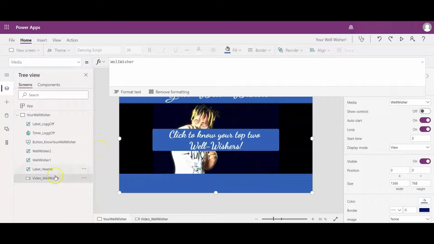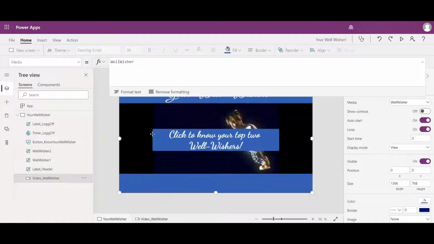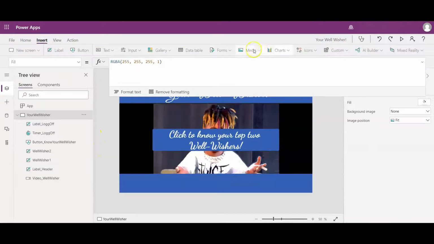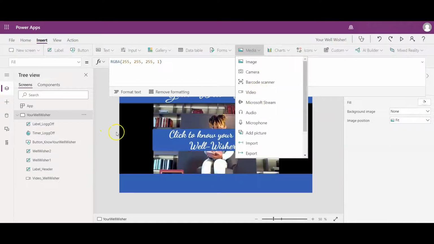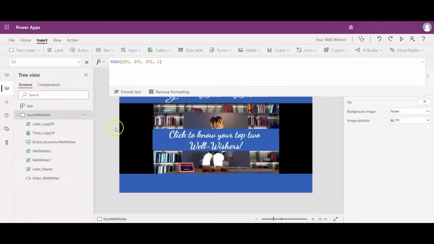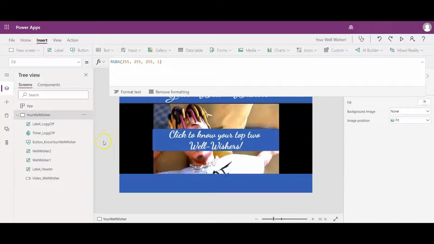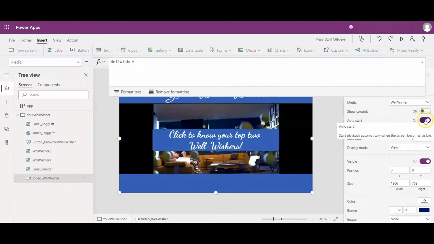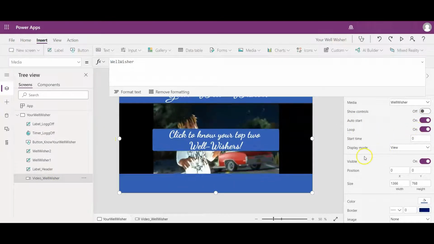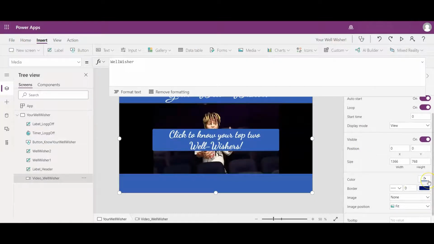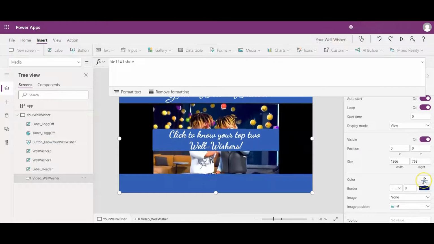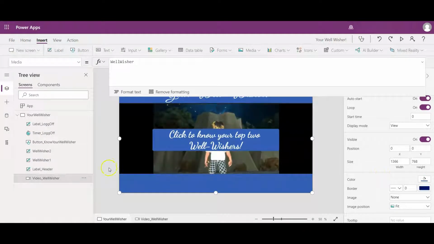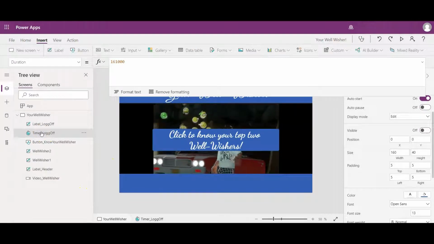And this video I have embedded here. That's a simple one. Just go to video controls by clicking on insert, media, and video, and add that video and make it autoplay. So if I go to the properties, see, auto start is on, loop is on. Here you can change the background color. So I have made it blue, so you can change it to black or some other color as per what you like. Here is a timer which I added.